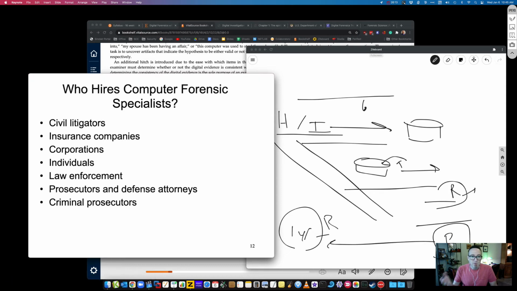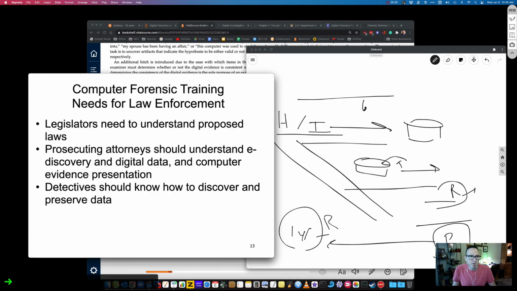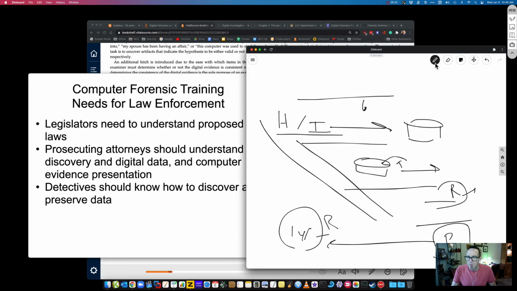Again, these might come out in civil, insurance, litigations, corporate follow-up, but of course law enforcement and prosecutions. Criminal prosecutors will use and hire computer forensic specialists. So law enforcement, this is a pretty important thing here. We're going to transition to a couple of things here to talk about law enforcement and training.